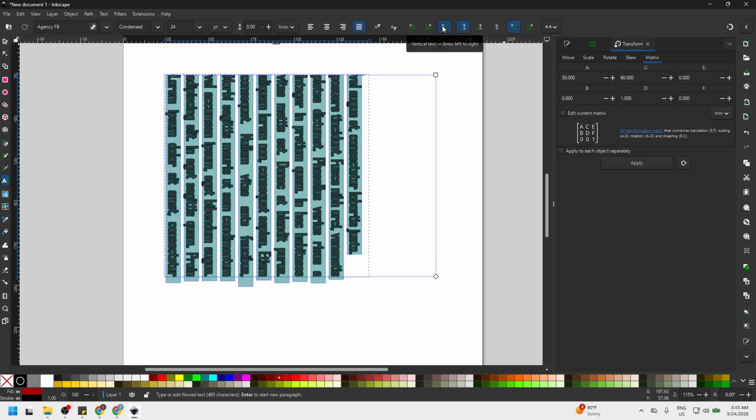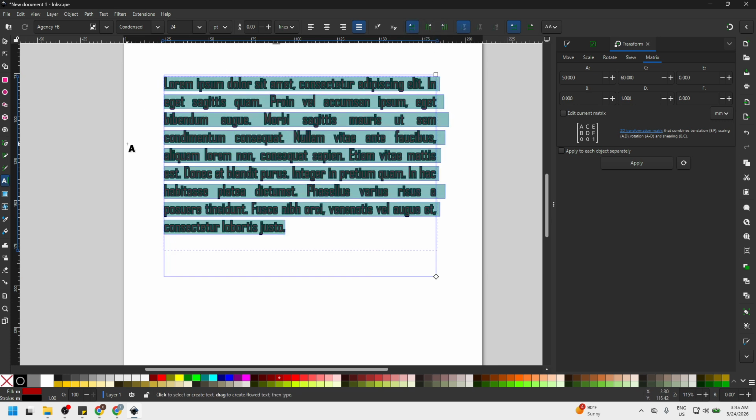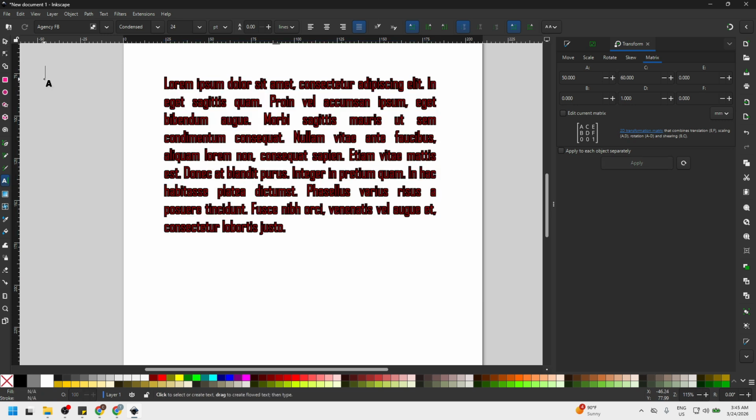Need to change words later? Reactivate the Text Tool by pressing T, then click directly inside any existing text to edit it. You can add, remove, or fix characters just like in a word processor.